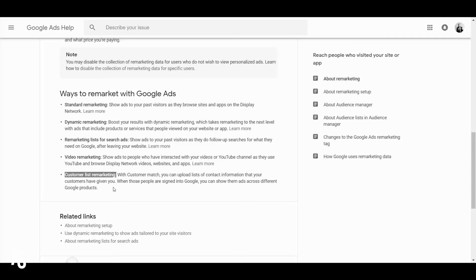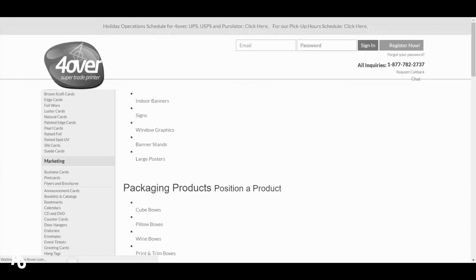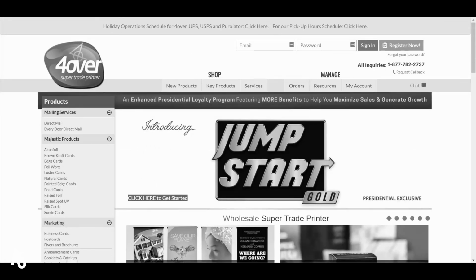Another is to target the visitors who've been to your website, and then the others is to target those who you have lists for. So you can target them directly or model your list to target new audiences. Really, really powerful.